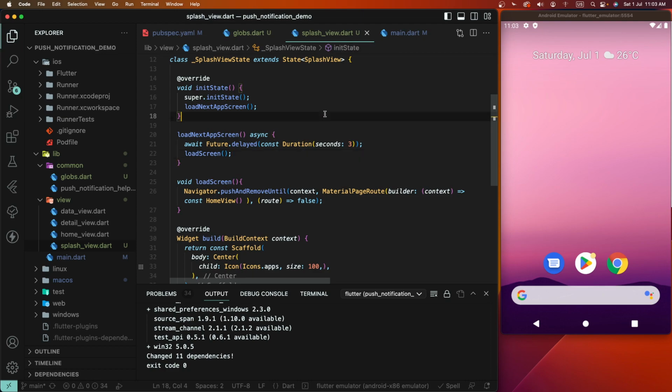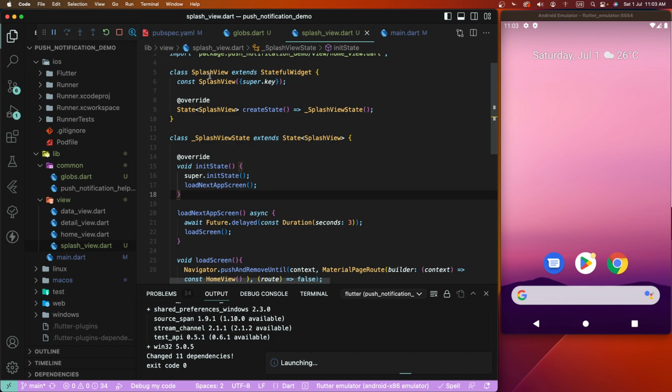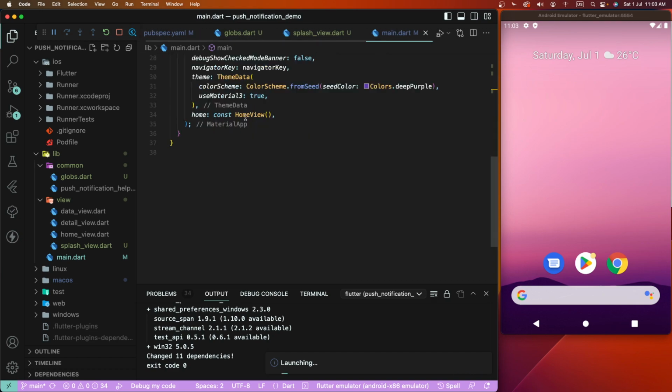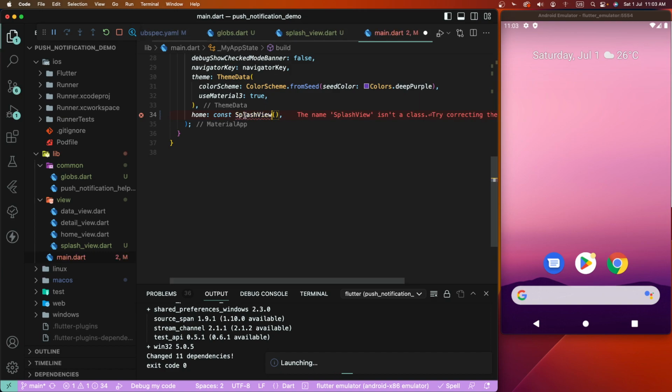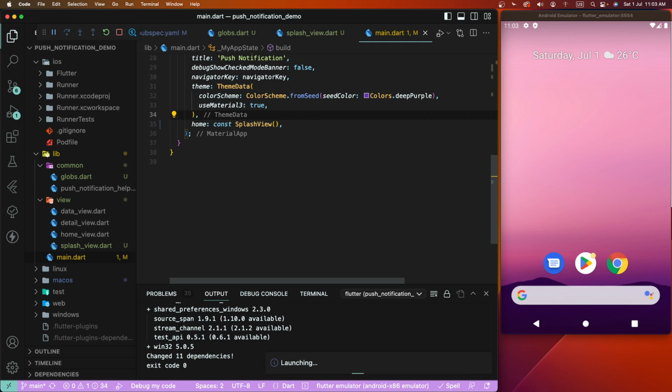We need to run this app here. Sorry, you need to configure first of all the splash screen inside the main view. I forgot this. Set the splash screen path here. Now we need to initialize, terminate, import this, save this, and run again. And we need to check whether the splash screen works or not. We need to test inside the app.